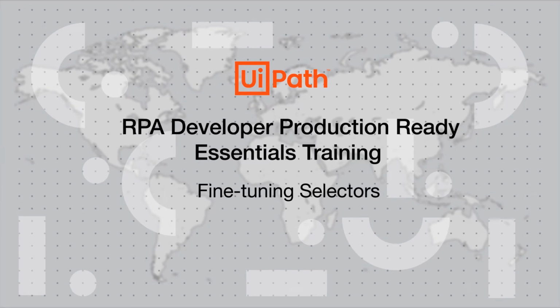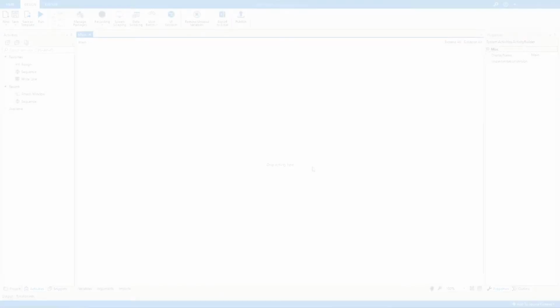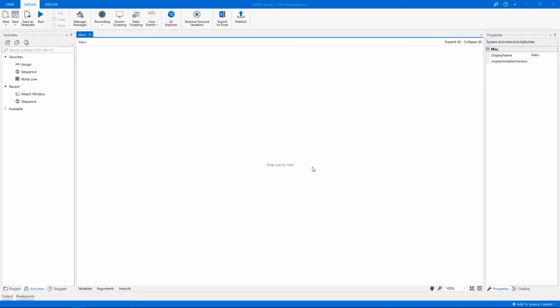In the previous lessons, we've learned what selectors are, how they're generated, and when they might require fine-tuning to work effectively. We'll proceed to some of the most common ways to repair selectors, to make sure that the correct UI elements are identified in as many automation scenarios as possible.